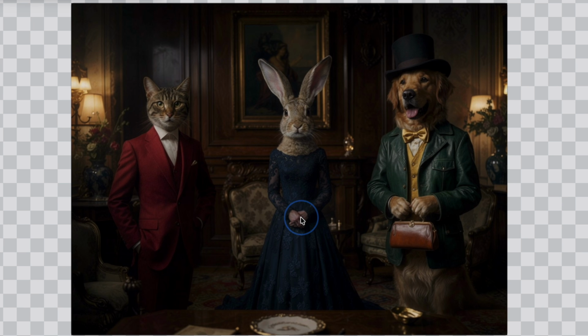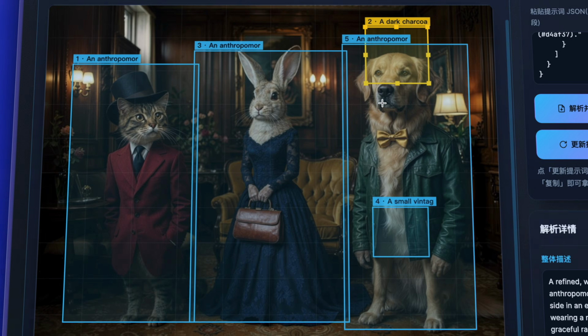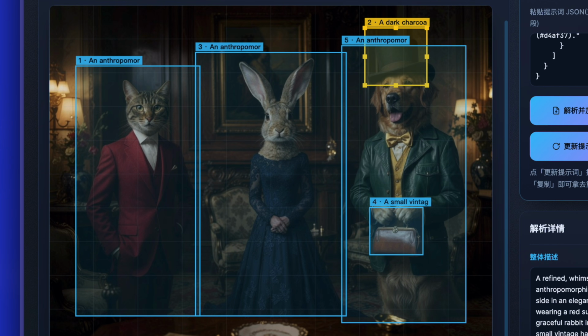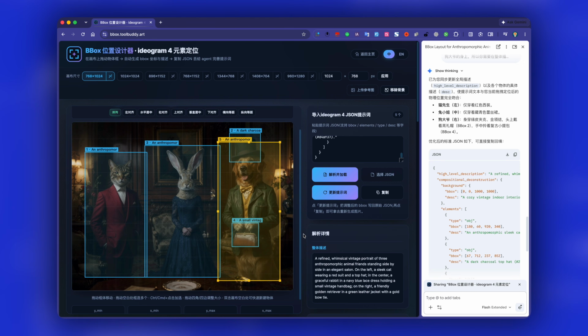As you can see from the final image, Mr. Dog now has everything. He is wearing the top hat and holding the handbag, while the corresponding elements have been removed from the cat brother and Miss Rabbit. Through the example above, I demonstrated how Glic can quickly help us design JSON prompts and optimize and modify precise structured prompts.